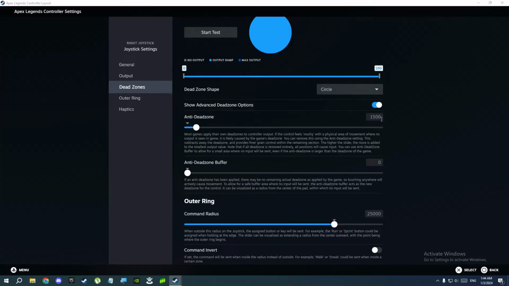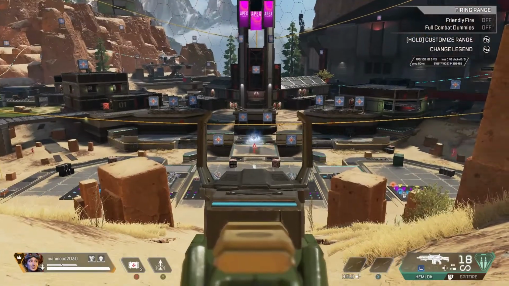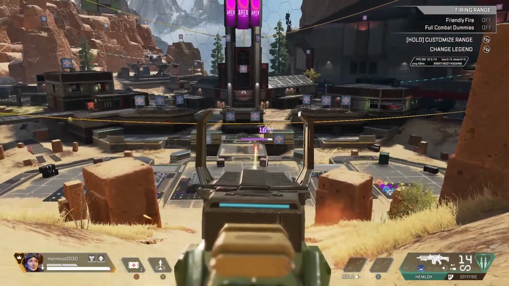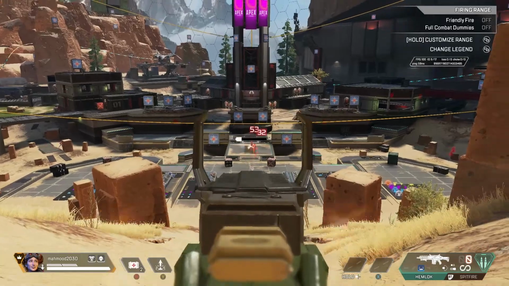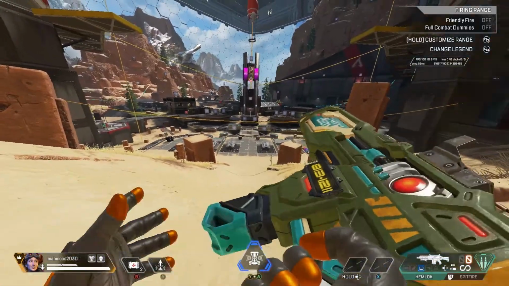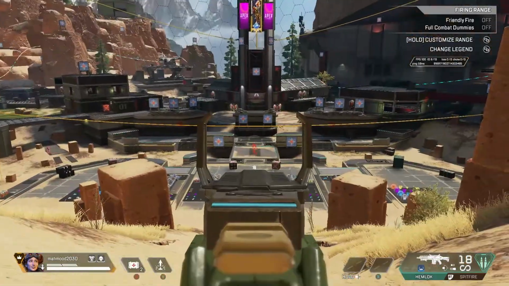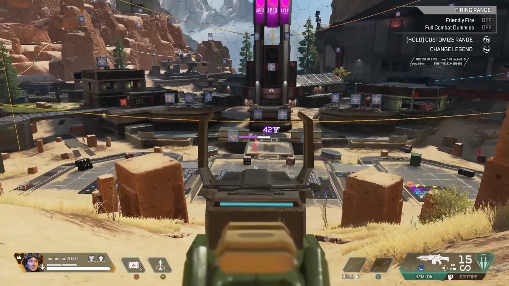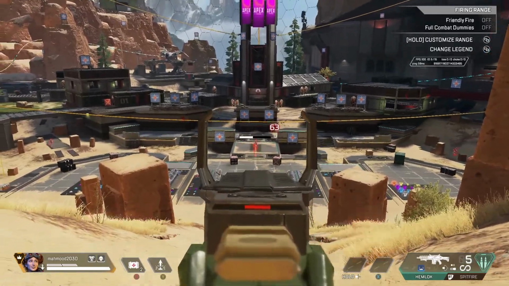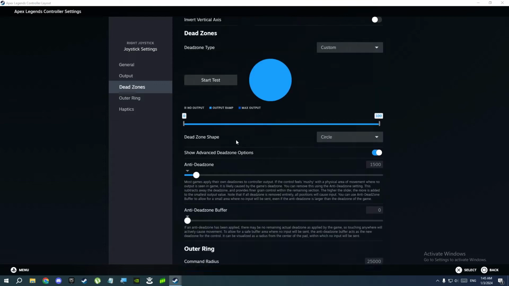If you write here 2000, it will be manageable, but after 2000, 2500, maybe 3000, it will be a little bit more stick drift. If you're a good player, you're going to manage it. But the anti-dead zone setting will make a huge difference for you. If you increase this, it will remove the dead zone in game, and your cursor will move left and right faster. So on paper, you can say you can track better because your cursor moves faster.